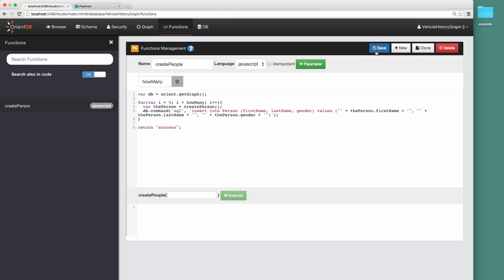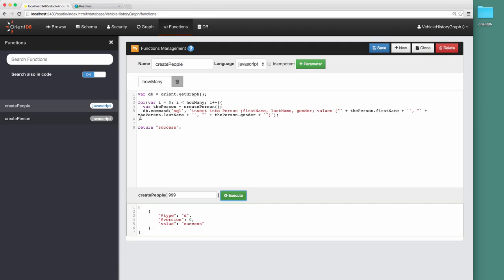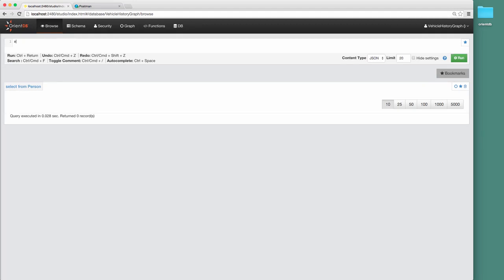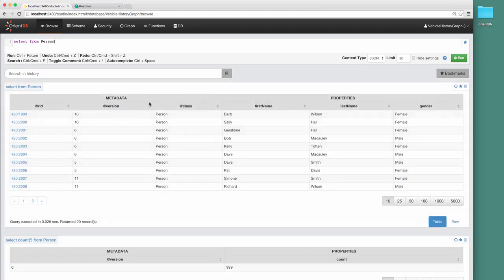We'll save this function and execute it with 999 people. You can see that we've had success returned, and if we go back to the Browse tab and select count star from person, we have 999 people have been created. And you can see that it's generated random names as we designed.